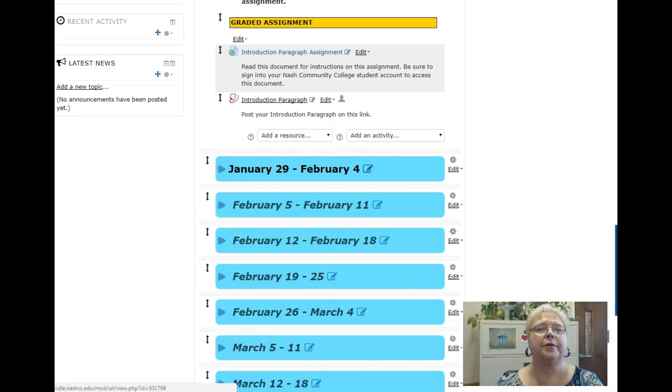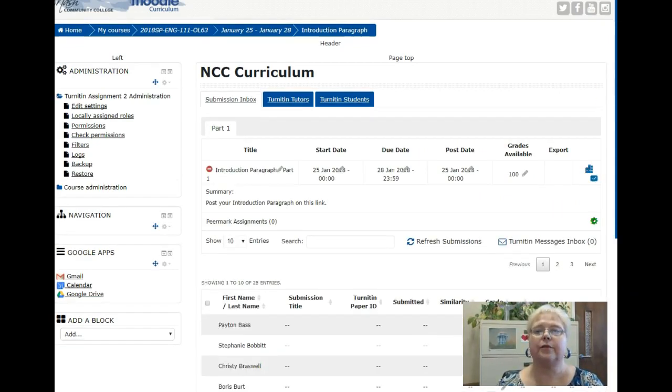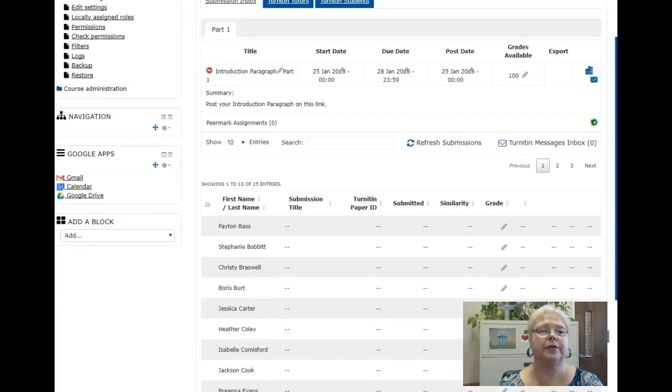So back to the Moodle page. That is the first short assignment, due Sunday night before midnight, and you'll turn it in right here on this Turnitin link. Every time you see that little icon like that, it's a Turnitin assignment link. And the directions underneath say post your introduction paragraph on this link. It's fairly easy. When you click on it, you will see something different from what I see, because I will see all the people in the class. You will just see your submission link.